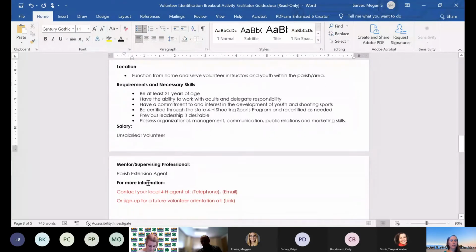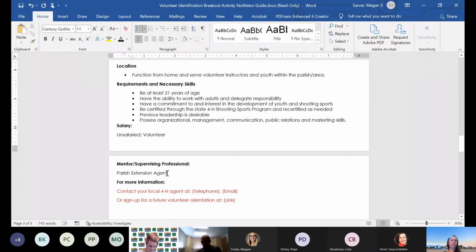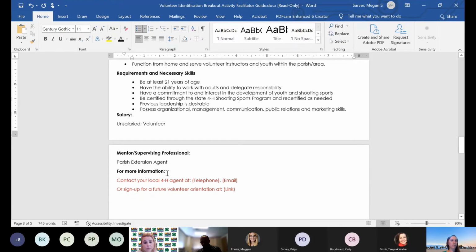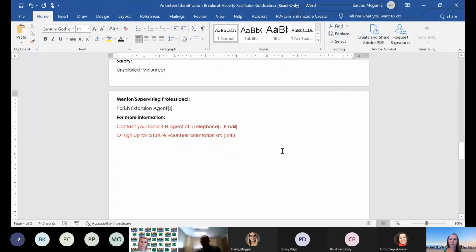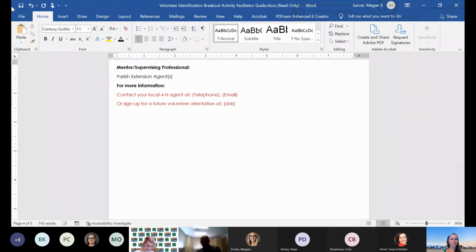Requirements, necessary skills: be at least 21, have the ability to work with adults and delegate responsibility, have a commitment to and an interest in the development of youth and shooting sports, be certified through the state 4-H shooting sports program and recertified as needed. Previous leadership is desirable. Possess organizational management, communication, public relations, and marketing skills. This is an unsalaried volunteer position, and their supervising professional would be the parish extension agent or agents. And then you would update the contact information depending on what parish you're using it for. And that's our whole list.